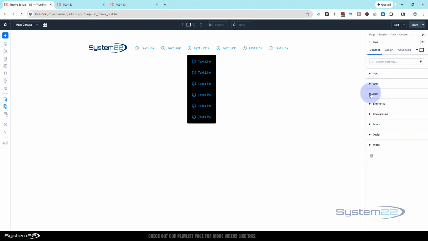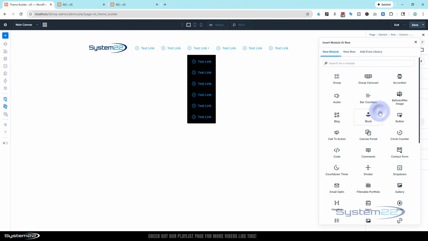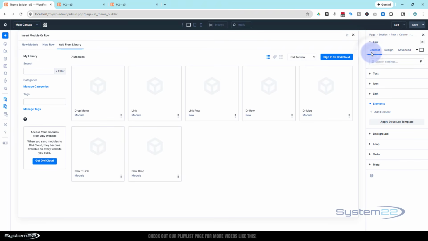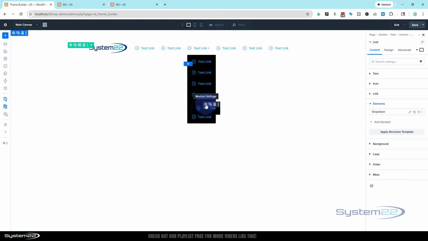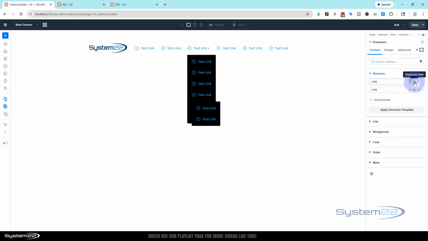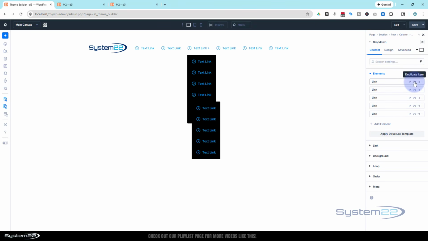Over to content, elements. We want to add an element. I'm going to add it from library. If you're building from scratch, obviously you want to just add your drop down and build as you need. Let's add from library. There's my new drop. Perfect. Doesn't look like it's got my little links in there, so let's just duplicate that a few times. We've got 6 of those in there.